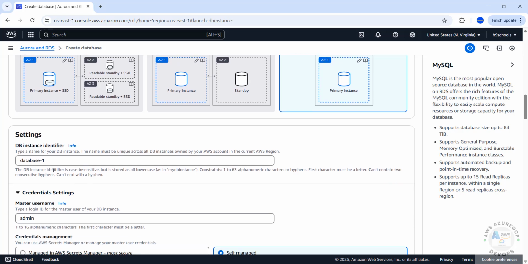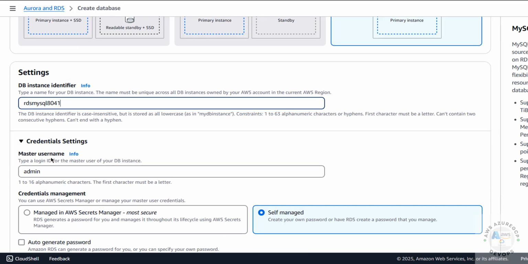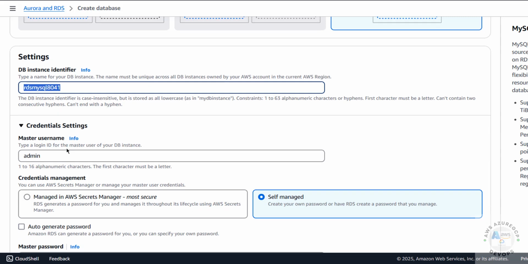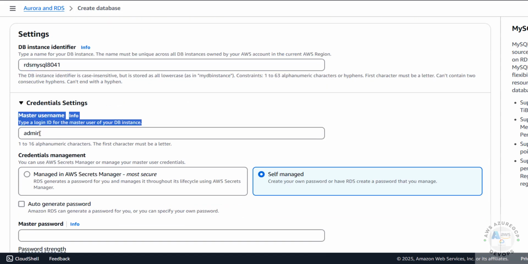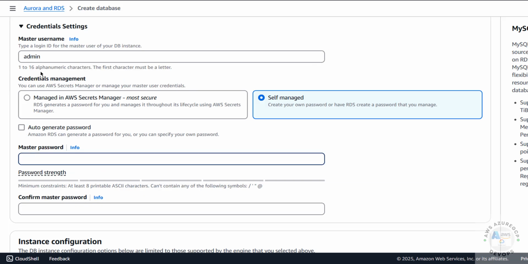Then provide the name for the DB instance identifier. Name can be anything. I am giving RDS MySQL, then giving the version name. But you can follow your standard naming conventions. Then master username. See, this is the master username, admin. Or you can give your own like RDS admin or anything, but it must satisfy this condition. Then provide the password of this master user.